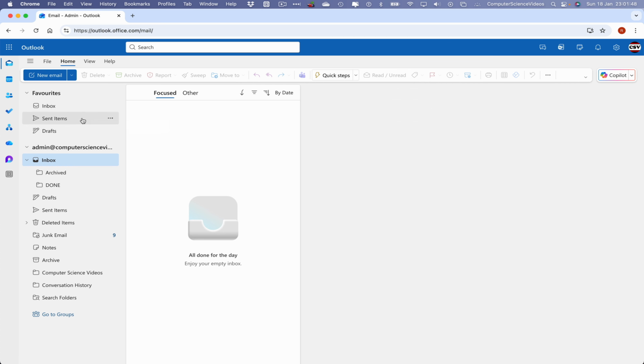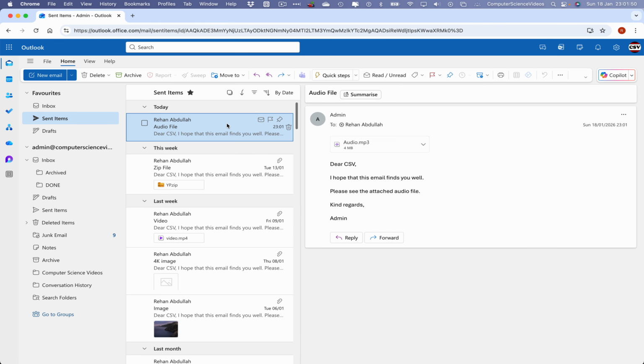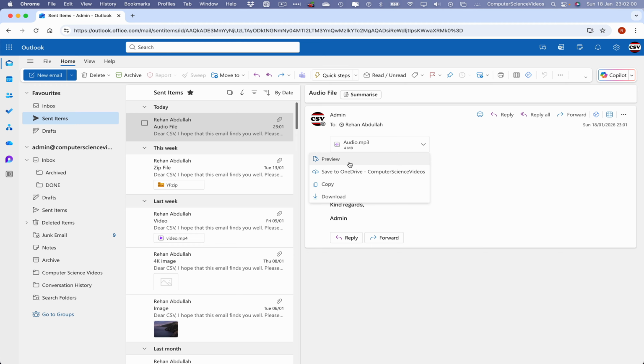Let's now go to the sent items where we have the sent email that says audio file, Dear CSV. I hope that this email finds you well. Please see the attached audio file, kind regards from the admin. And here we have the audio file, which can be previewed, saved to OneDrive, copied, or downloaded.